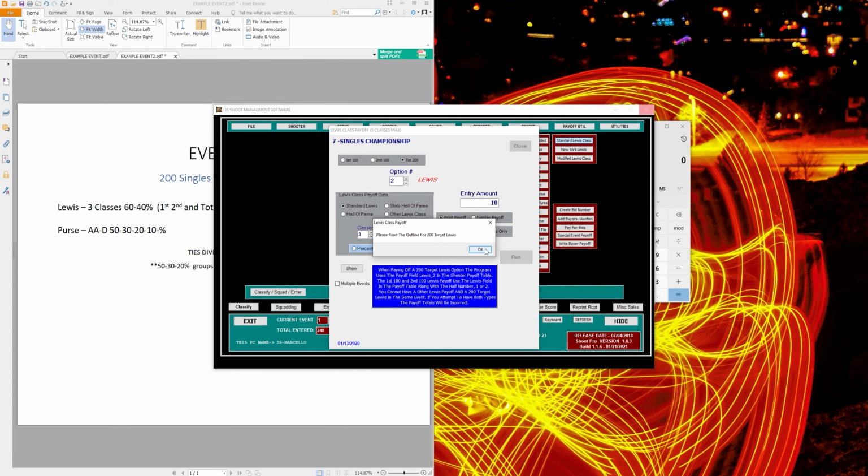Now, because this is a 200 target, it's just going to let us know down here that instead of paying off into the Lewis bucket, it's going to actually pay off into the Lewis 2 bucket. It is not something that we need to really pay attention to, although if we do have multiple 200 target Lewises on the event, we would have an issue. But this isn't a situation that arises very often. If it does, shoot us an email. We'll gladly tell you how to walk through that.